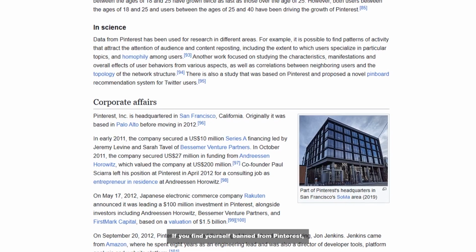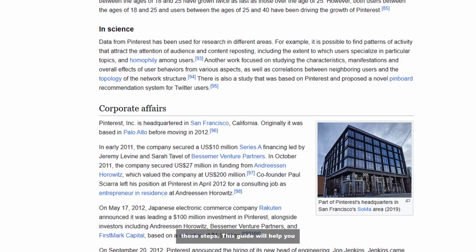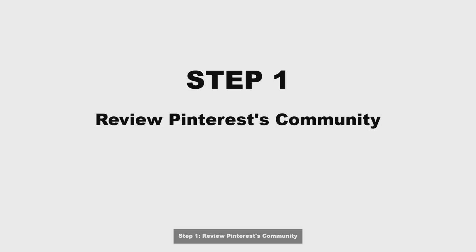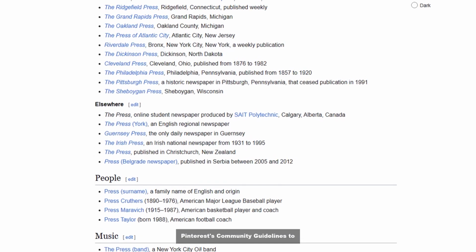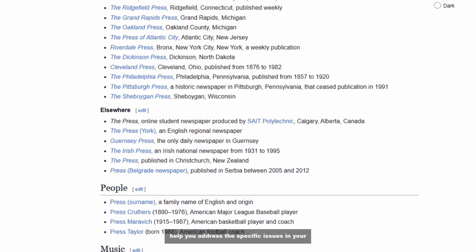If you find yourself banned from Pinterest, you can appeal the decision by following these steps. This guide will help you navigate the process effectively. Step 1. Review Pinterest community guidelines. Before appealing, familiarize yourself with Pinterest community guidelines to understand the reason for your ban. This will help you address the specific issues in your appeal.